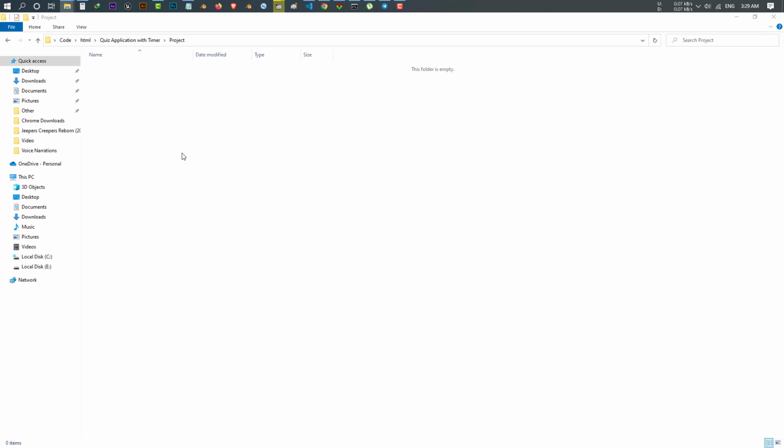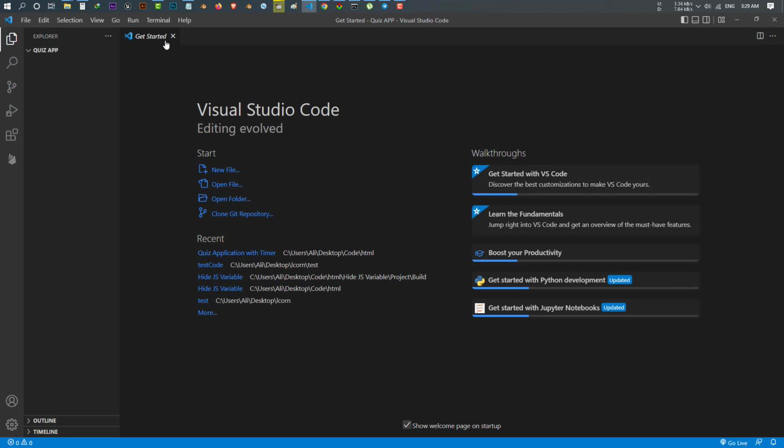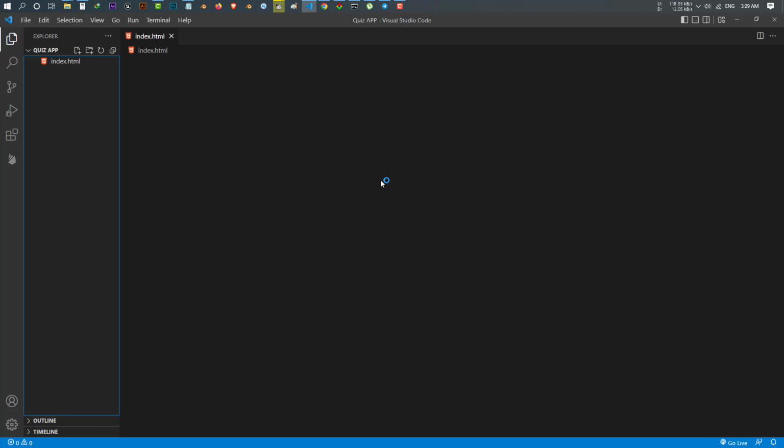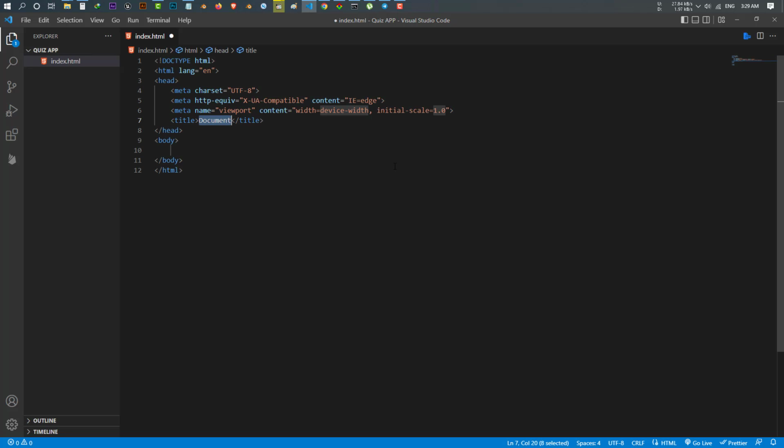I'm inside my project folder. Let's create a folder, and I call it Quiz App, and I open Visual Studio Code and drag and drop my quiz folder inside it. Once done, I make a file. I call it index.html, and I make the basic HTML5 structure. I give it a title, awesome quiz app.